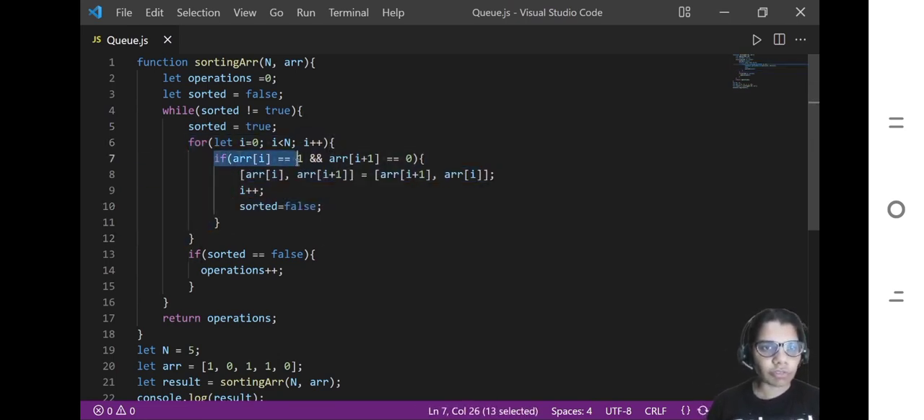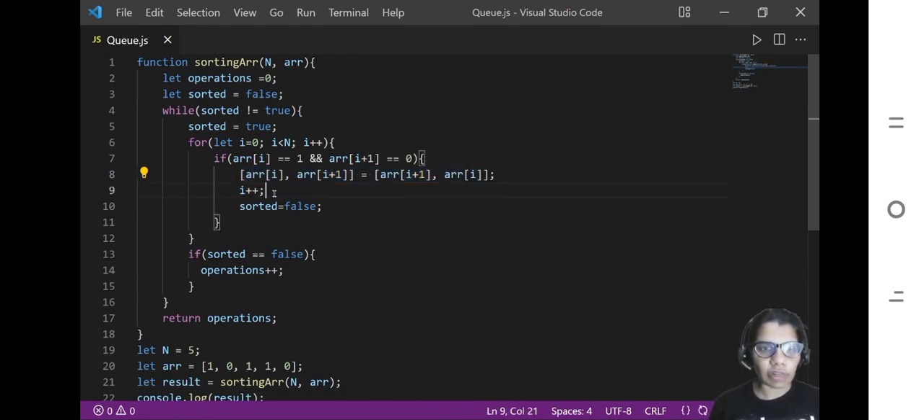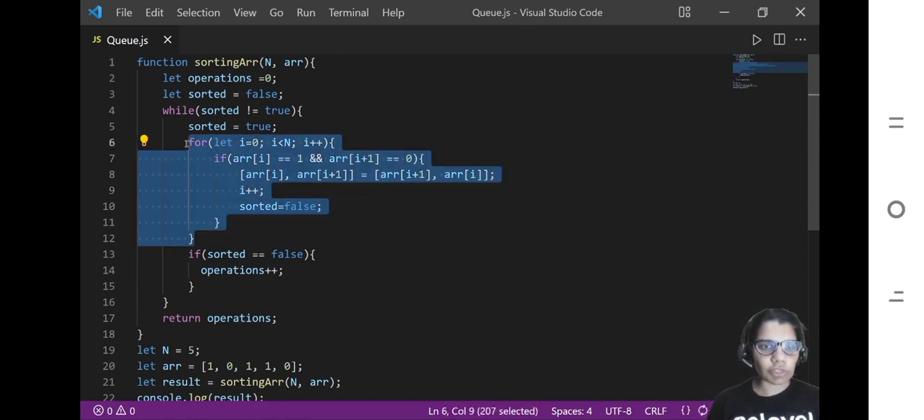Then we are putting sorted equal to true for the start, and we are traversing through the array. Now if this condition comes, that the ith element is 1 and the i plus 1th element is 0, then we will swap them. As we have swapped them, we have already considered the ith and i plus 1th elements. We don't need to consider the i plus 1th element again, so we will increase our i here. In the next loop, you can just consider the i plus 2th element, right? And here we have marked our sorted as false. So this would be your first operation.